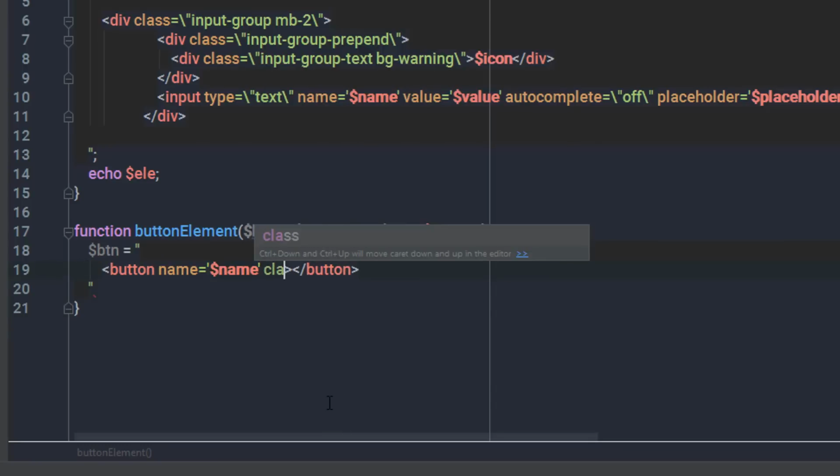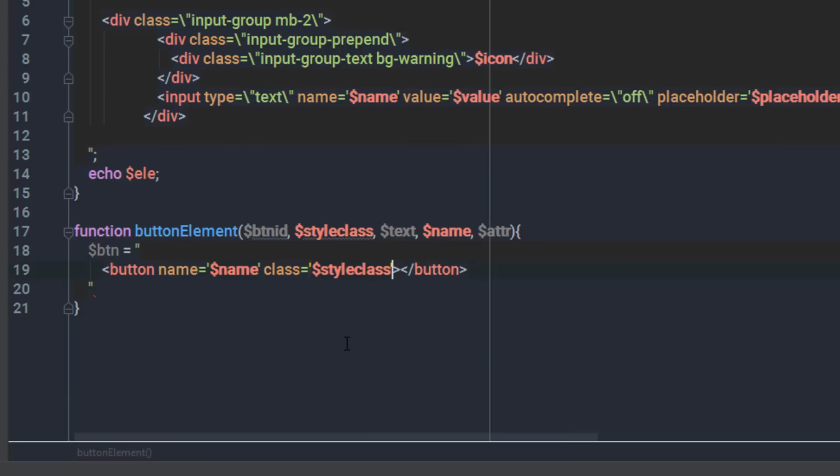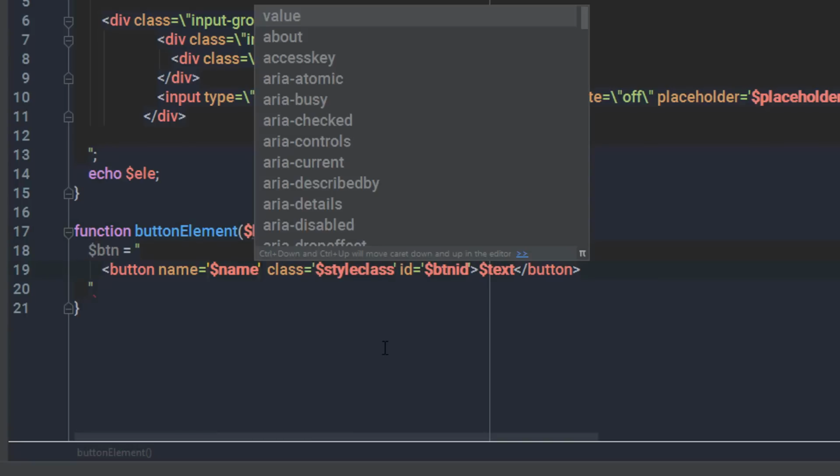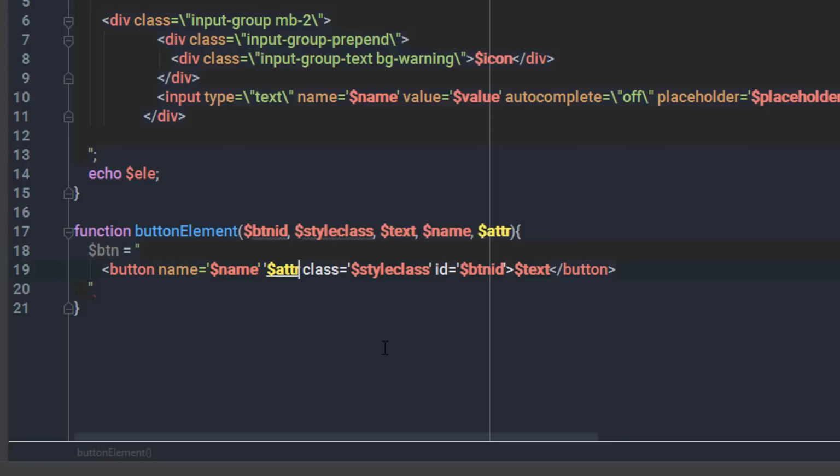Now just after that, I will specify a class to this button and specify the style class variable right here. So I'm going to just say here style class, right? Just after that, I will specify ID and specify this btn ID right here. And just after that, to specify text, I'm going to just use this parameter. So I'm going to just say here text, right? Now just after that, if you want to add any attribute to this button using this last parameter, so I'm going to just specify here in the single quote attribute, right? And just after that, specify semicolon and just say echo btn.